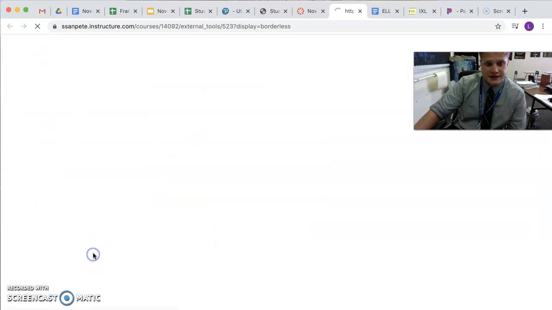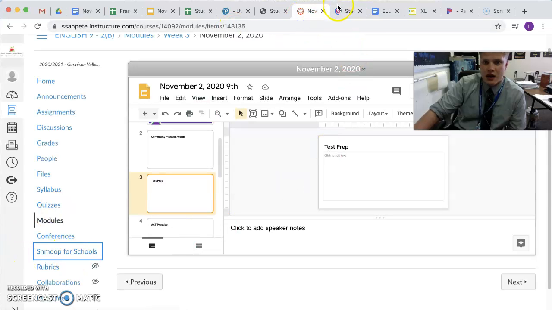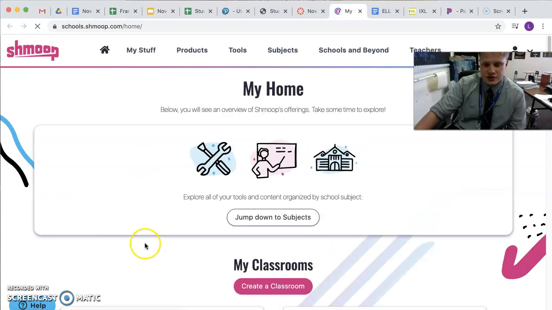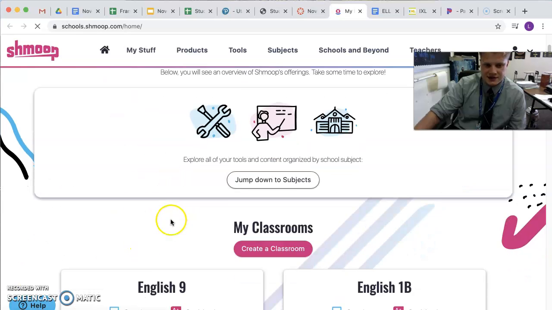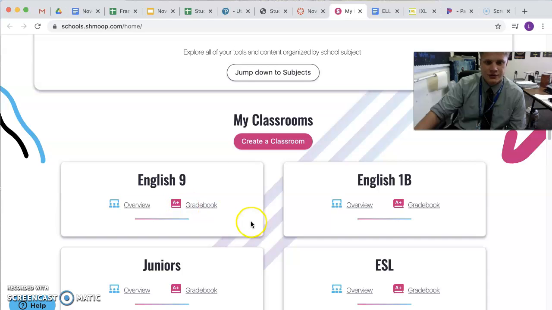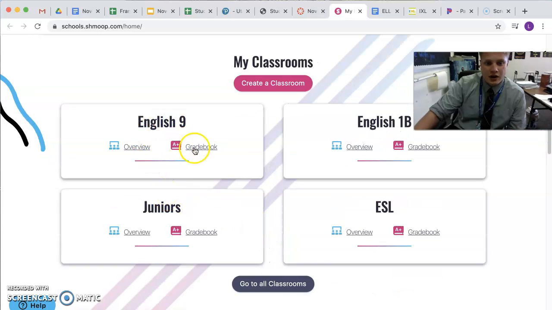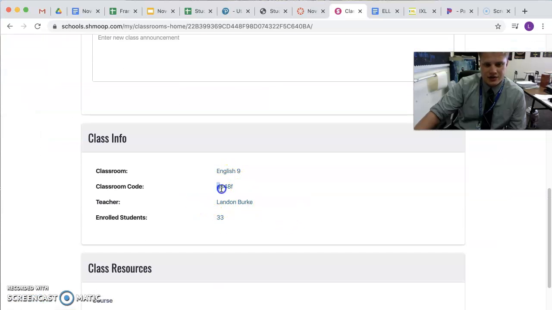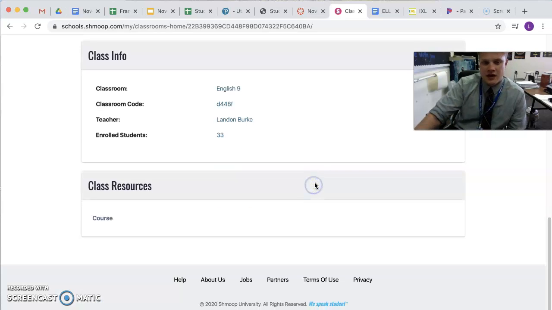The other thing is I need you to go to the Shmoop tab right here on Canvas, click on it, and it's going to pop up. On yours, it's going to say choose school. You're going to choose Gunnison Valley High School and then create an account. And then you're going to hit join classroom. And when you join the classroom, here's your password, D448F. And then the username is my email, or the teacher's name.